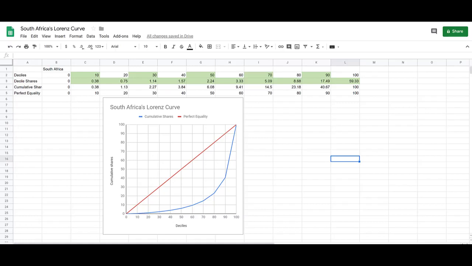Moving on to the Gini coefficient. The Gini coefficient provides a precise measure of the distance between the Lorenz curve and the line of perfect equality. We will calculate the Gini coefficient for South Africa. To do this, we have to come up with a function for finding the areas underneath the perfect equality line and the area under the actual income distribution line.